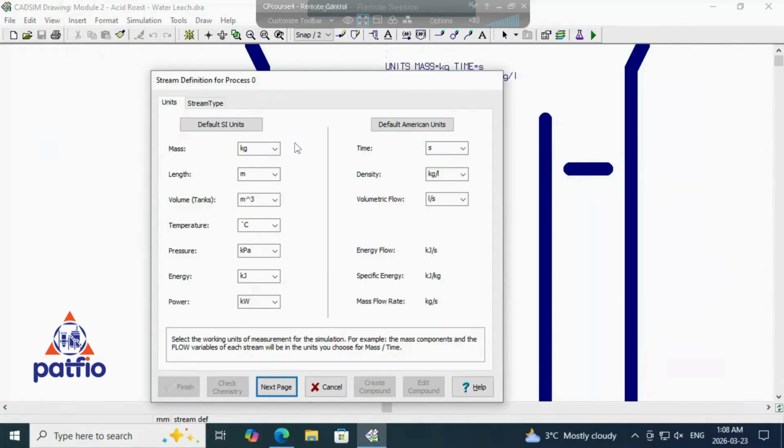Right, so I'm going to get this stream chemistry wizard. The first part is for the units, where you can choose the units you want to work with in your simulation. In our case, for the mass, we want to use tons. So I click on the drop down menu, I select tons. Right, for the length, keep meters, volume, cubic meters, the temperature, we want degrees Celsius, pressure, energy, power, this one's okay. And for the time, we want hours, because we want our mass flow rate and our volumetric flow rate to be per hour. So we select per hour.